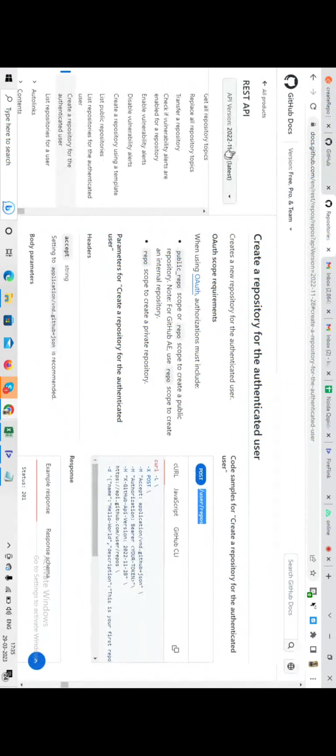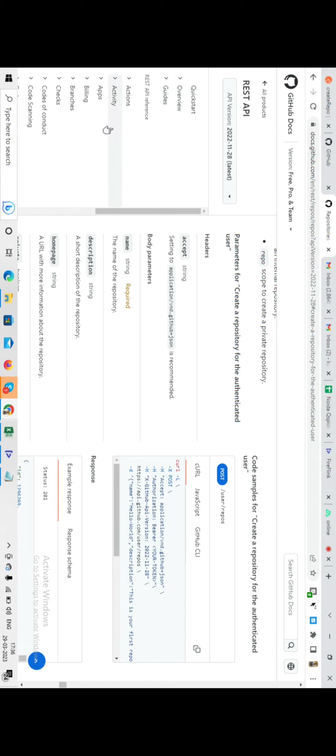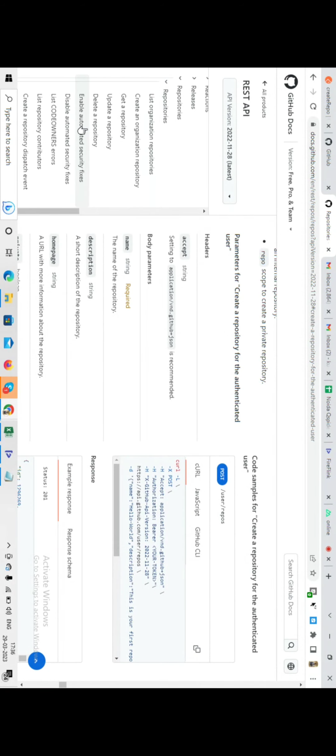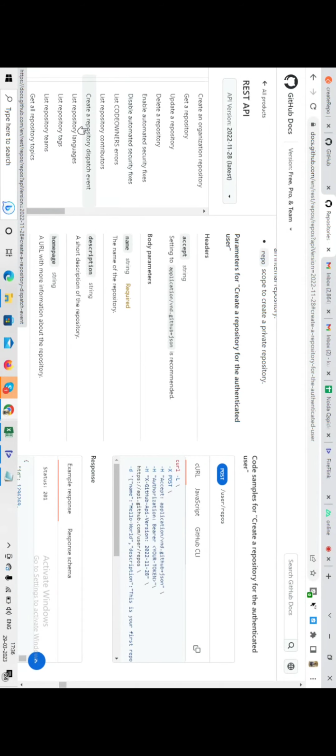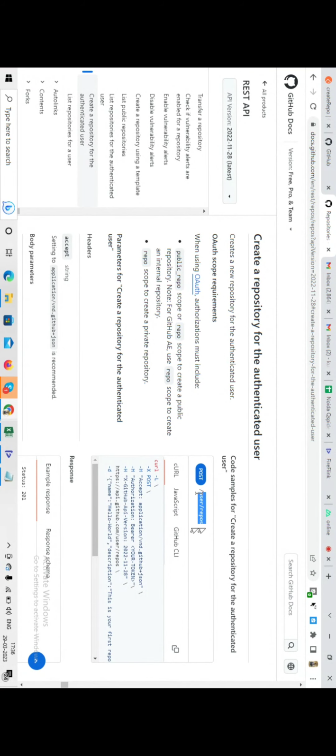In the REST API section, there is one section known as repositories. In the overview, we had resources in the REST API from where we can find the base URL. Now in the REST API only, if you scroll to the bottom, you will find repositories. You just have to click on it. Then, since we are creating one repository for a user, I will scroll till I find it, and I can see create a repository for the authenticated user. So I will click on it.